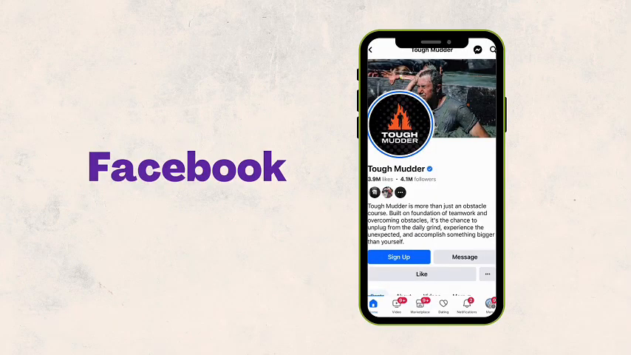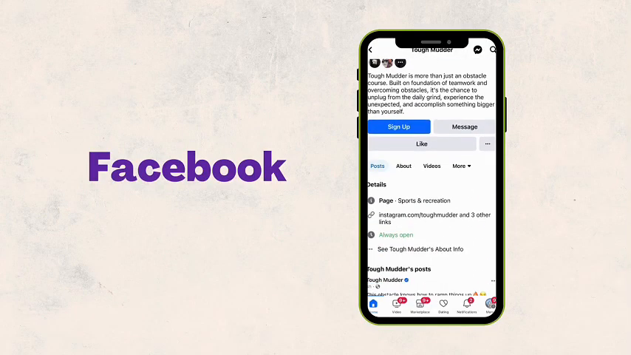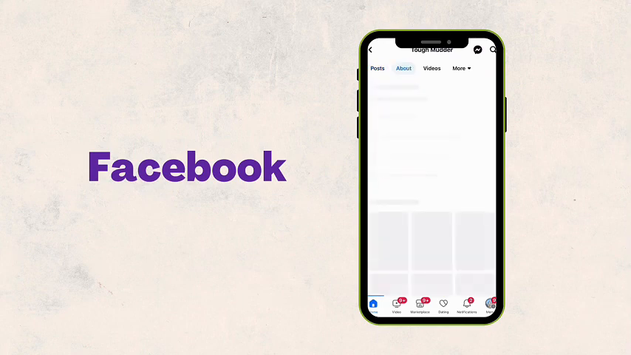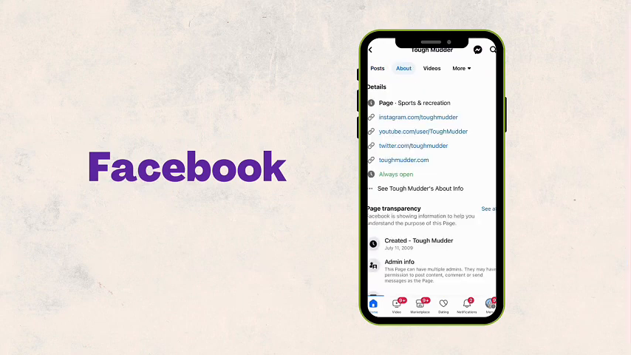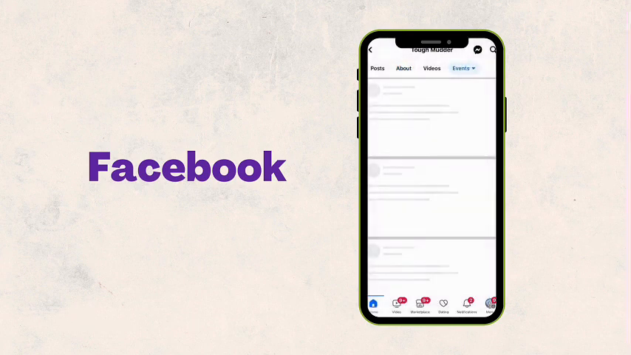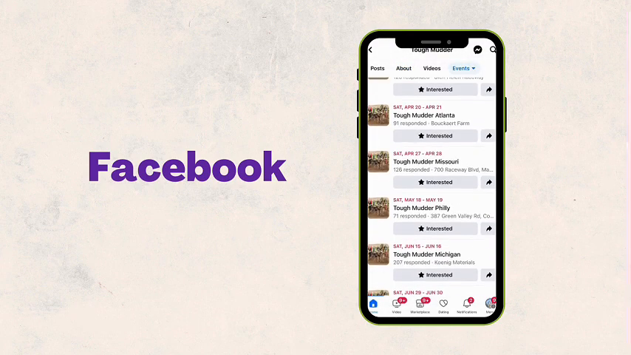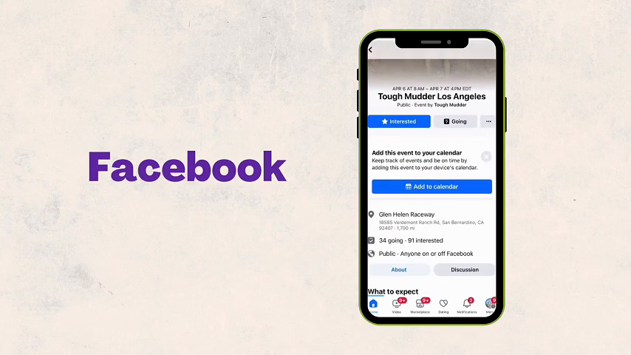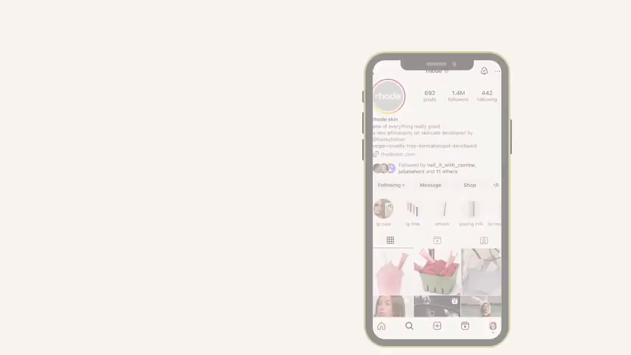So let's start with Facebook. I decided to pick Tough Mudder because they have events and they're also very community based, because you have a lot of people who are athletes or runners. They are on Facebook groups, which is why Facebook is great for people who have desserts and cakes. That is where Facebook comes in, because you can also add your address, what services you offer. You can add any events.